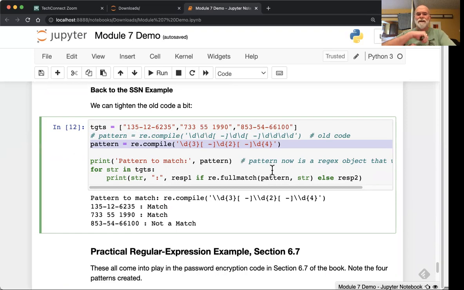And of course, we're going to use it and call compile. We're going to then put that into a regular expression object that we can then use.